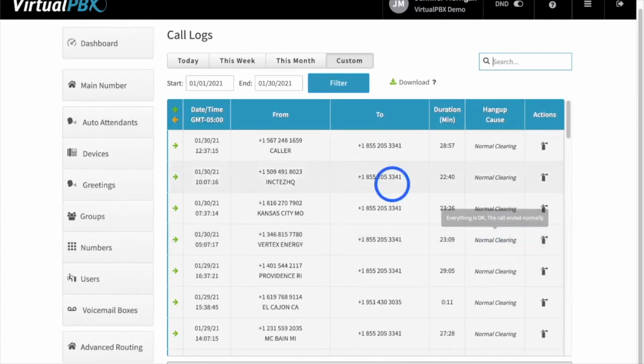You can organize it by date. You can organize it by incoming or outgoing calls. You can see who the call was from and to, and you can take a series of actions, such as reporting a call, and you can download the entire report.